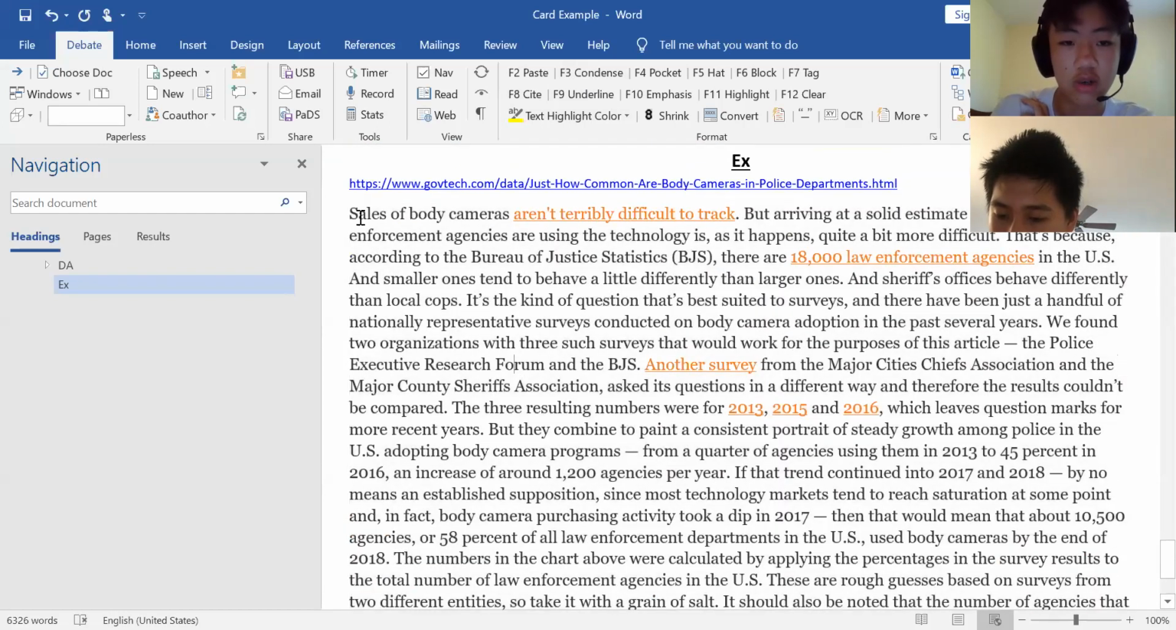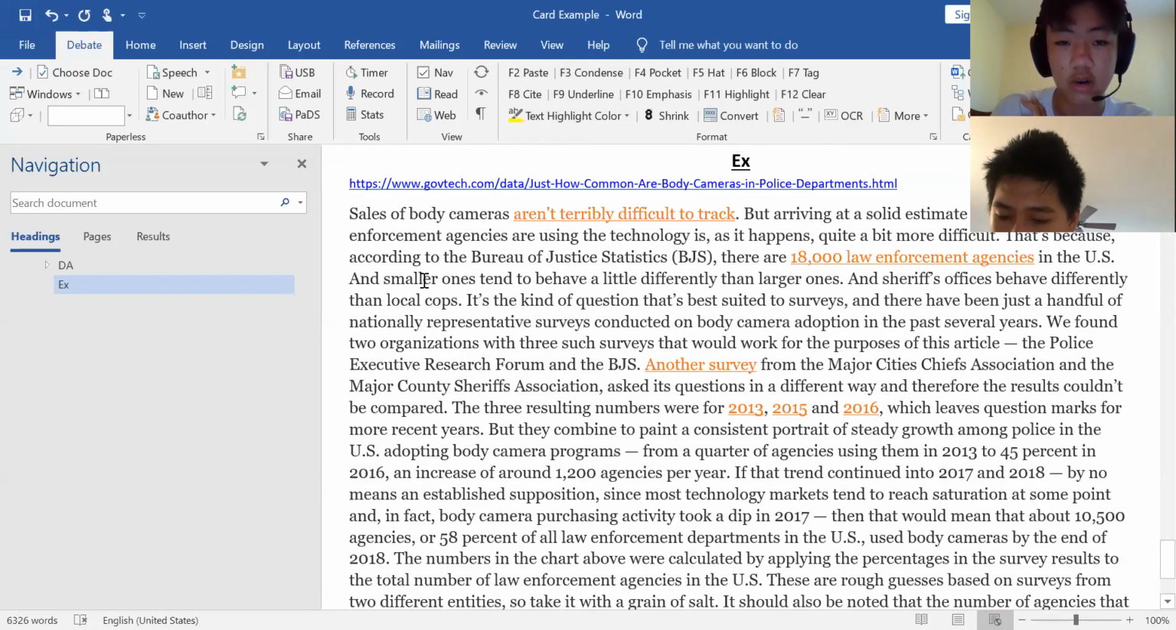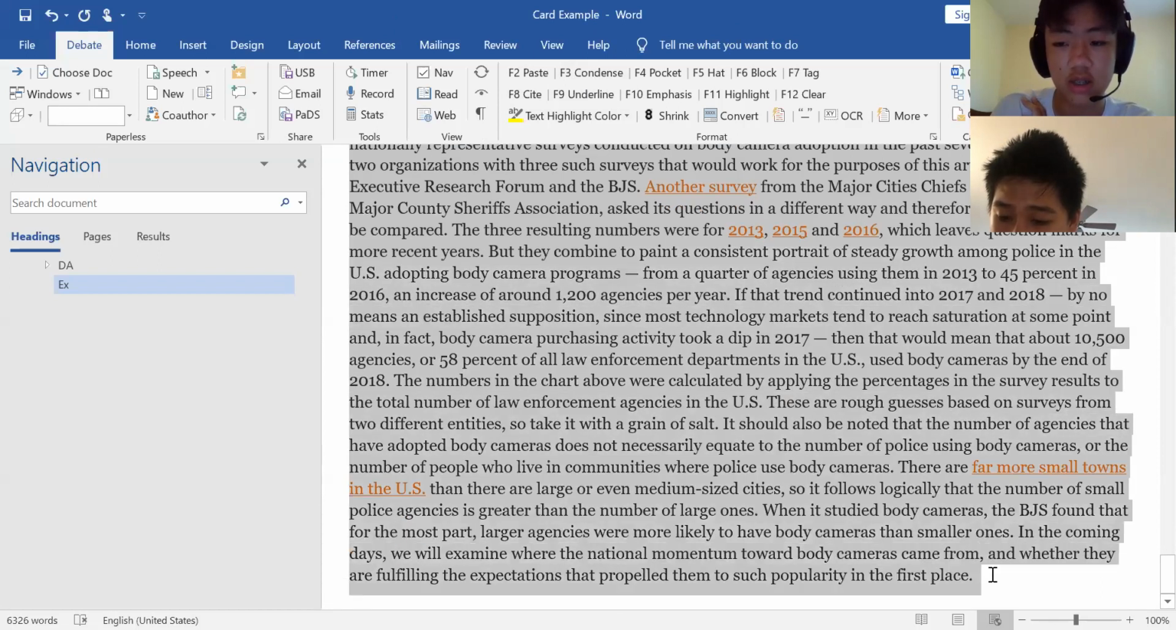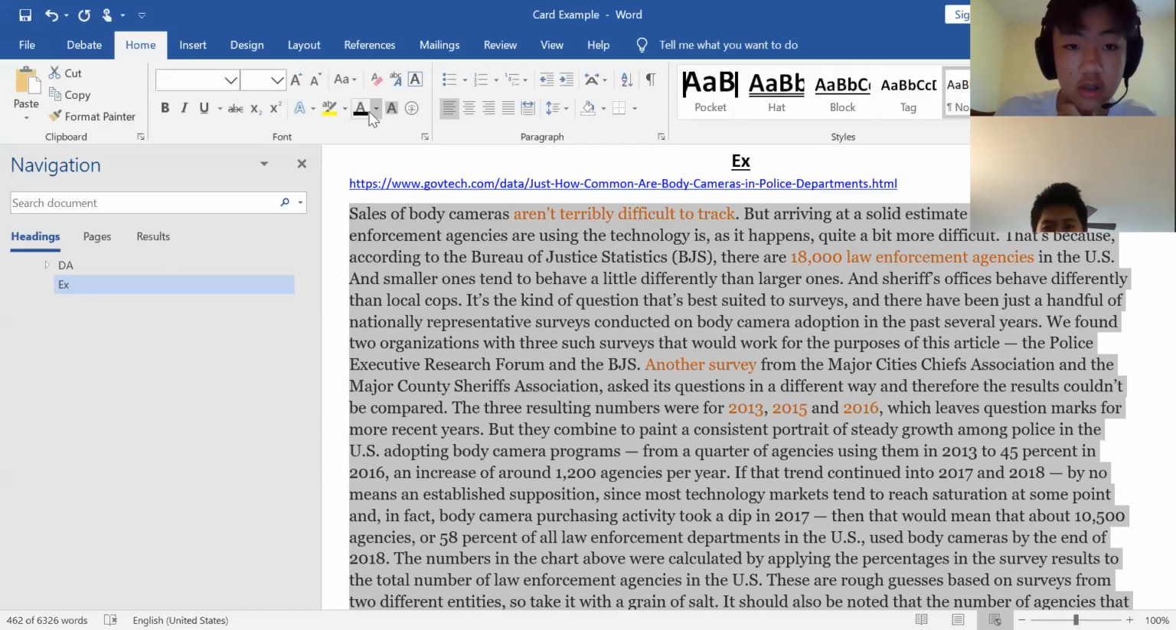Okay, so after this, you have your entire article in one body. You can highlight the whole card, and you see there's some underline and some orange text. I don't really want that, so I'll just underline everything and change all the text to black.